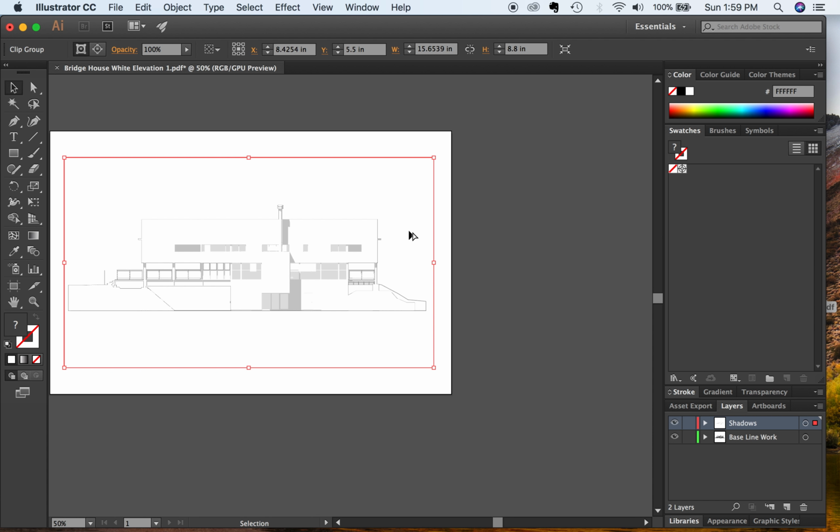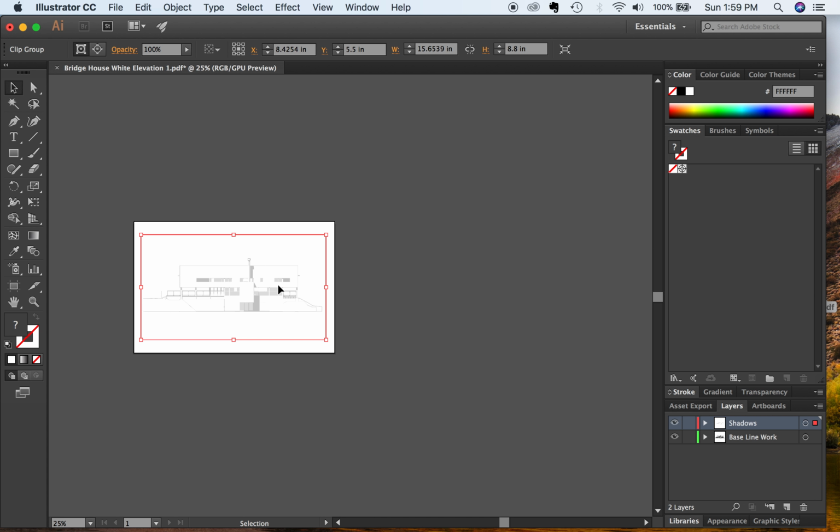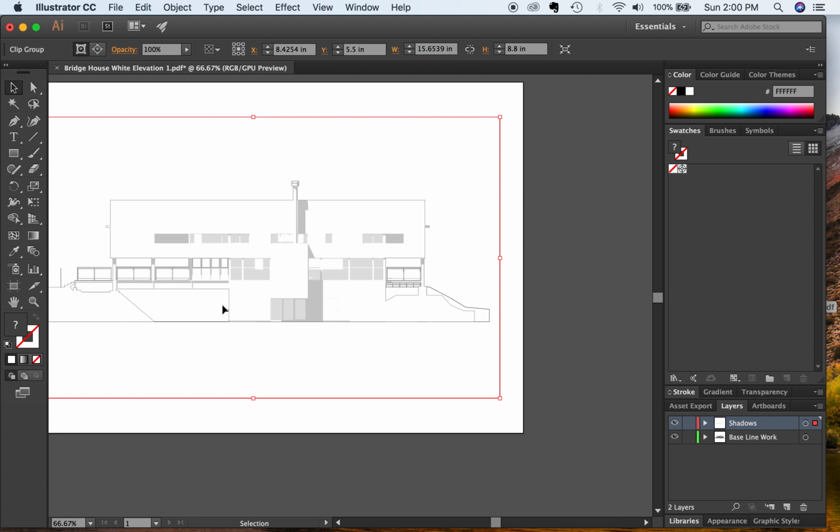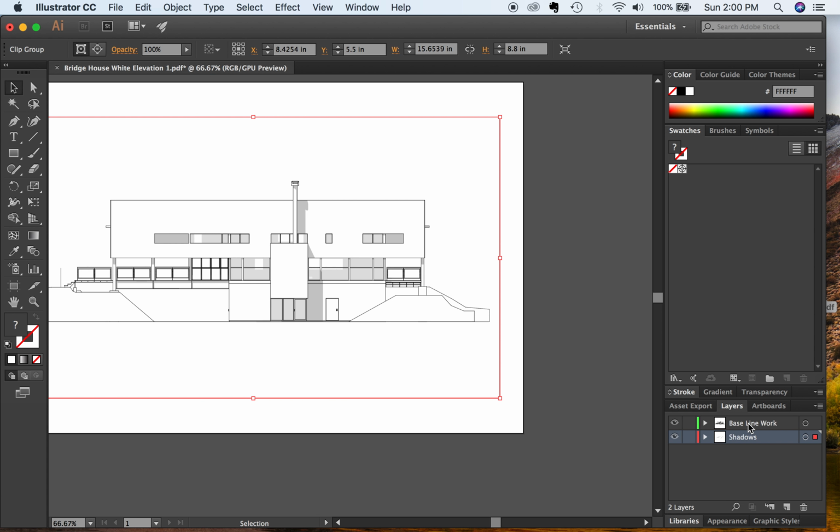And now you can see all of a sudden my shadows have come to the front of my image, and my line work is in the back, because in Illustrator, whatever layer is on top is the one that's showing the most, or is in front in a way. So my base line work is behind, and my shadows are on top. I could simply drag my base line work up top, and you can see I get all my line work happening back up again.